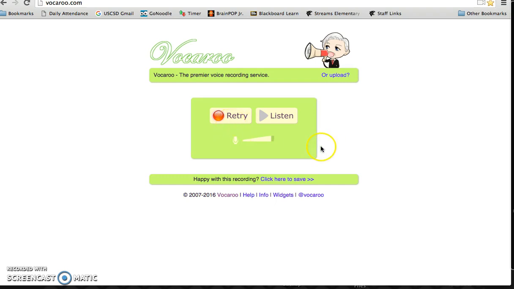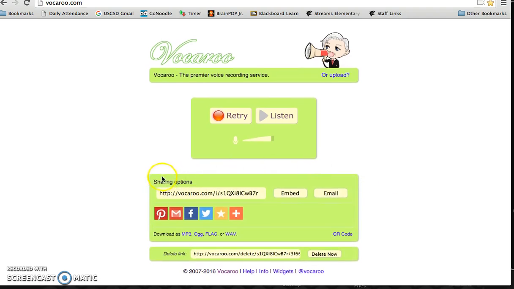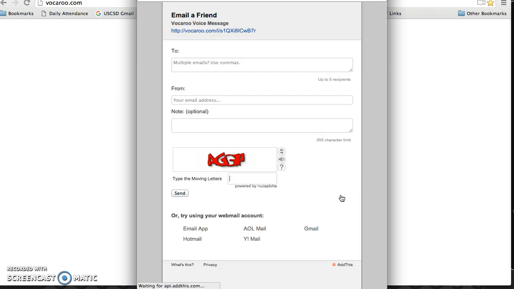If you are happy with your recording, you can click the blue words at the bottom that say click here to save, and this will give you many options for sharing your voice recording. In the green boxes below, this will give you all of the options and things that you can do now that you are happy with your voice recording. One of the easiest options that you can choose is the email option. If you click the button that says email, it will open a new window. You simply fill out each of the boxes and click send when you're ready.